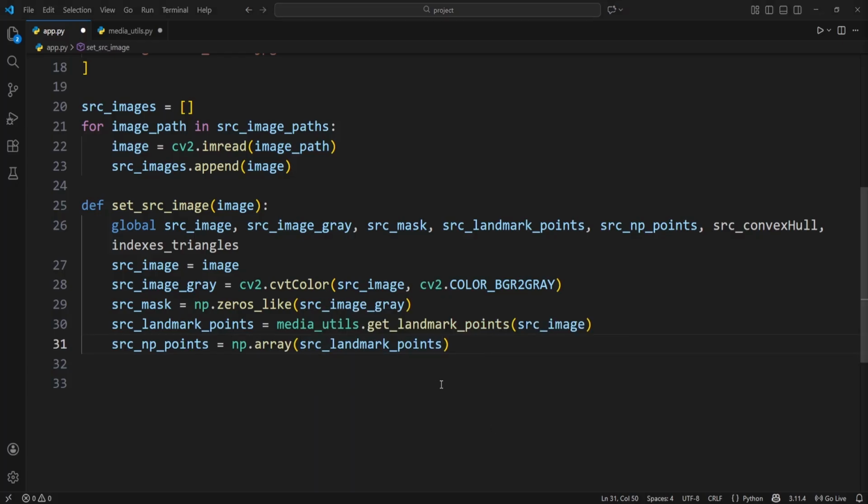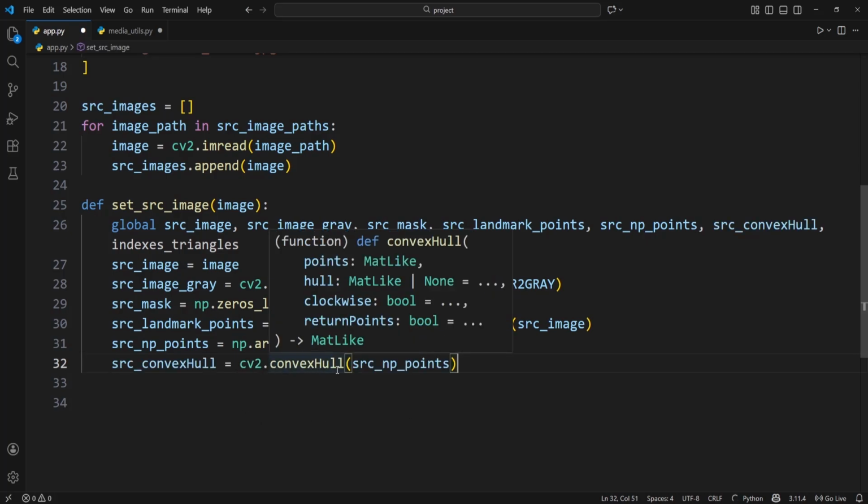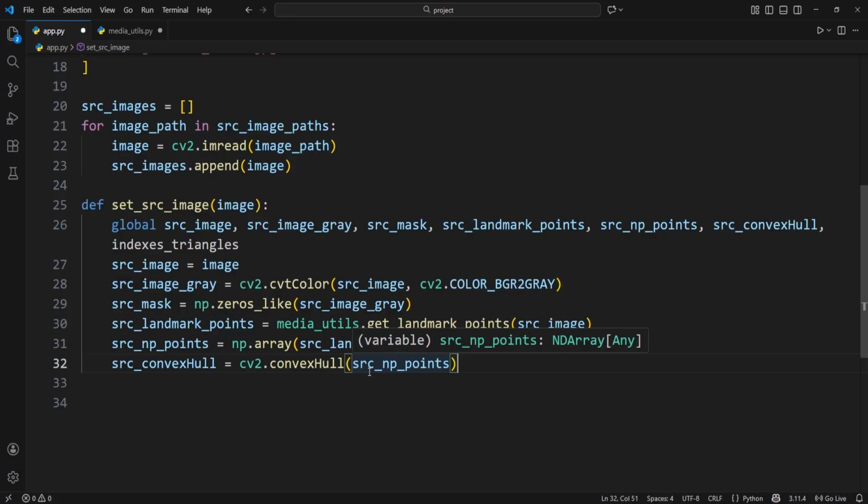After that, we need to compute the face convex hull. For that, I'm going to use the variable source convex hull. So I'm going to type source convex hull equal to cv2.convexHull, and inside the round braces, I'm going to pass the source np points, this variable.